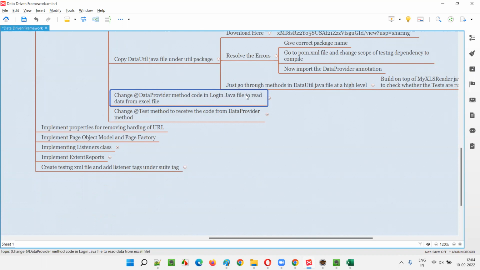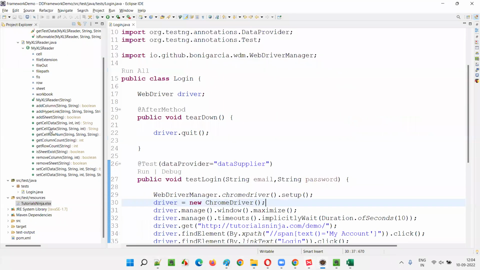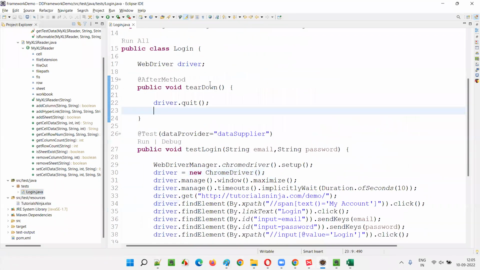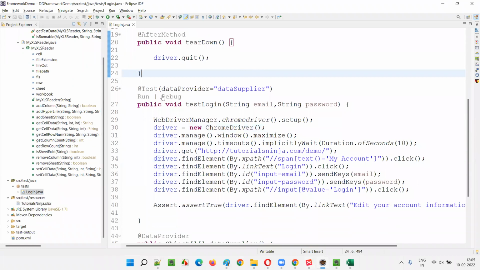Now let's go to the Login Java file, guys, that we have created here under the test package. Under the test package, we created the Login Java file.